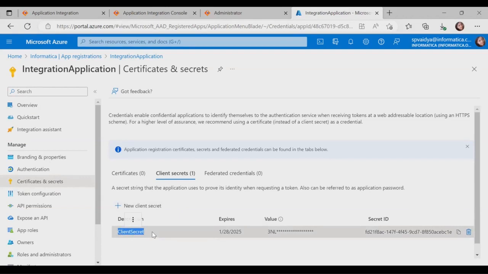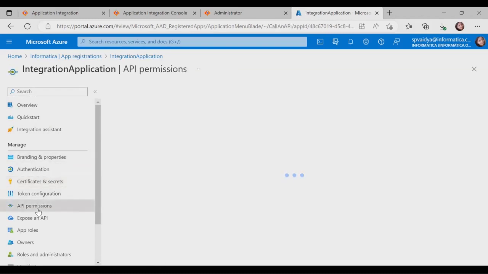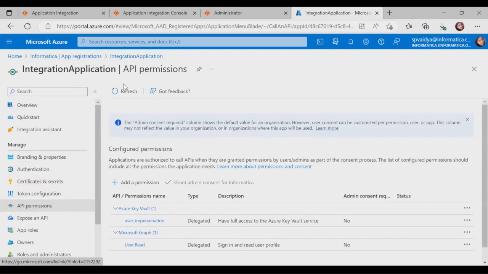So this client secret would then be used in the OAuth API call to get the bearer access token, which will then be used in the authorization step for making the API calls for Azure Key Vault. And in order to use the Key Vault API, you have to set the API permission for the Key Vault service, that is, for the application. To do that, you have to go to the Manage section, then API permission, then click on Add Permission.